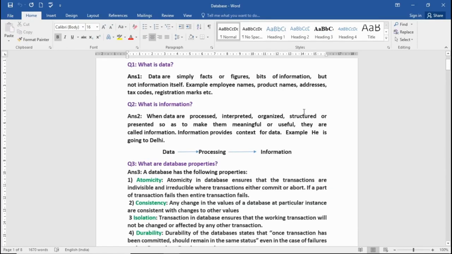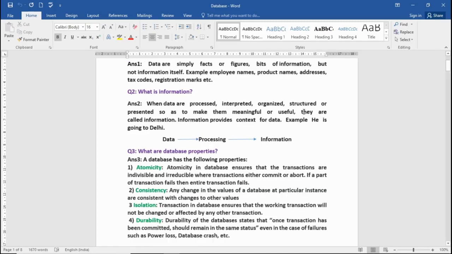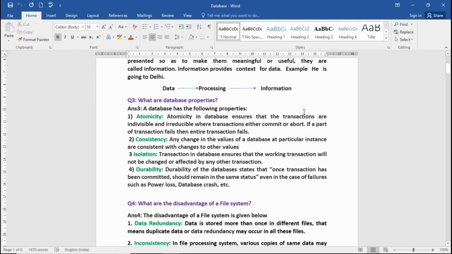When data are processed, interpreted, organized, structured, or presented so as to make them meaningful or useful, they are called information. Information provides context for data. Example: he is going to Delhi. Next question: what are database properties? Answer: a database has the following properties.